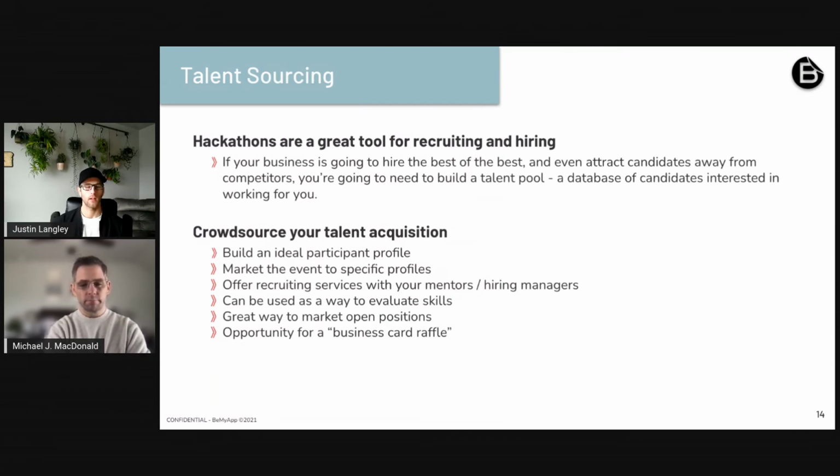All right, lastly, we're going to go over the final KPI, which is talent sourcing. Everyone is always looking for talent. They're always looking to recruit people that can contribute to the organization, contribute to the bottom line in a positive way. And that means people are always looking for new ways to recruit and hire people. And hackathons are a really great option for this.